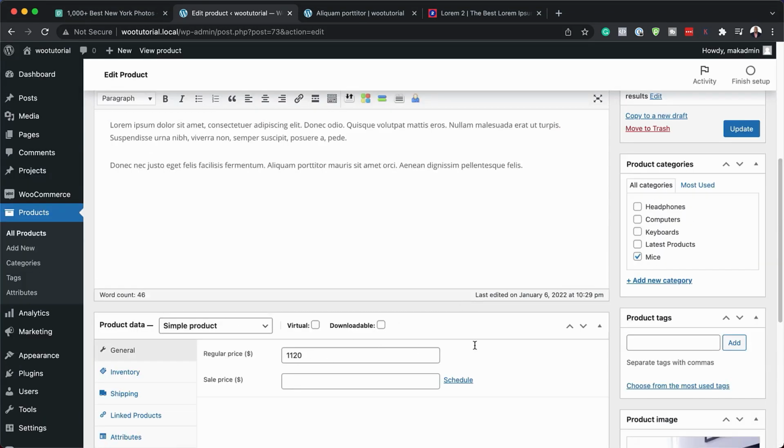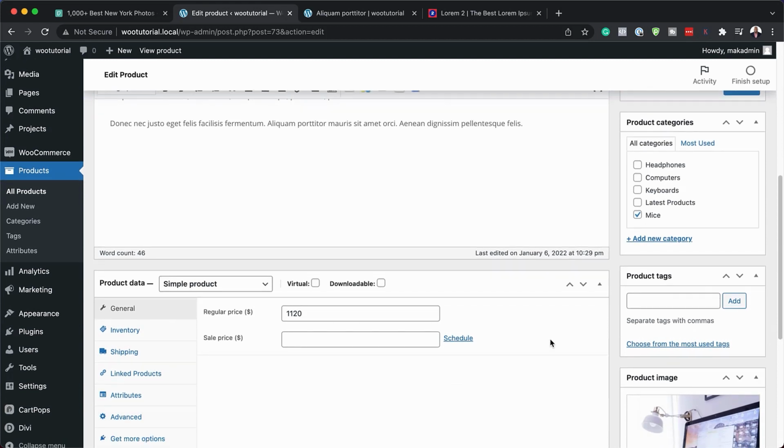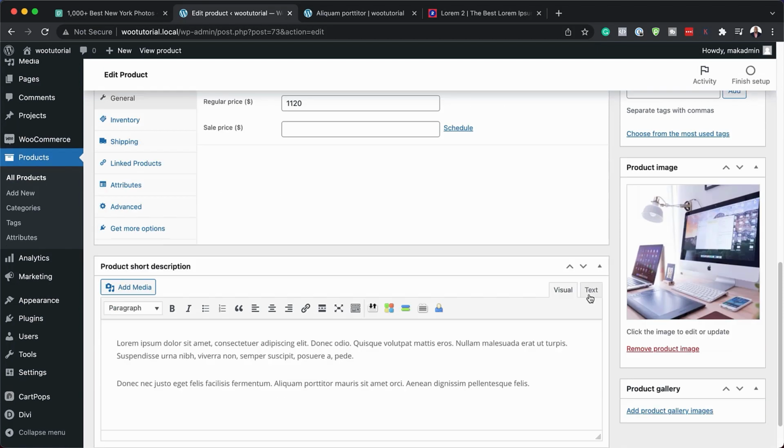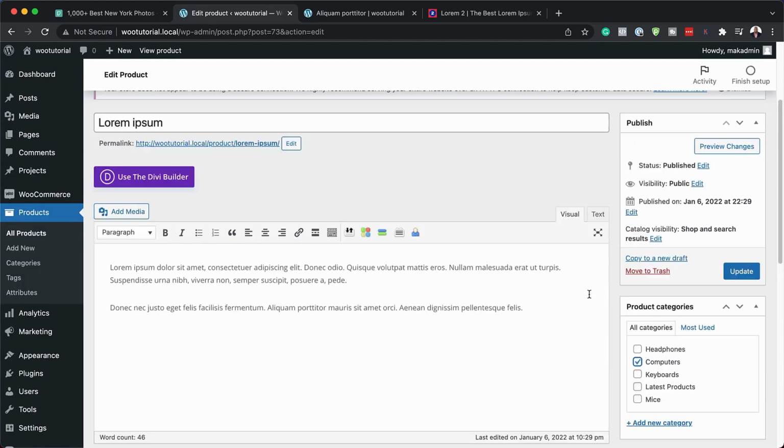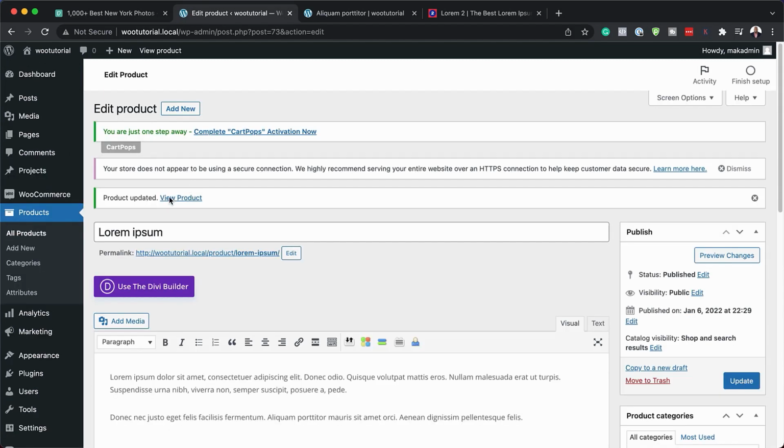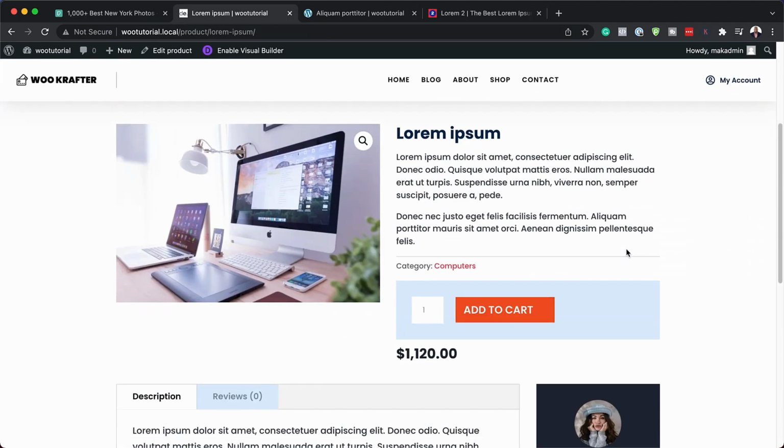Okay, the price here is okay. I'm going to leave the price as it is. Now, the most important thing is to make sure you add this to the right category. So I'm going to uncheck this, and I'm going to go in and add it to my computers category. Once I've done that, I'm pretty much happy with all of this. I'm going to hit update. Now, let me take a look at my product. I'm going to click on view product, and here it is. Beautiful.